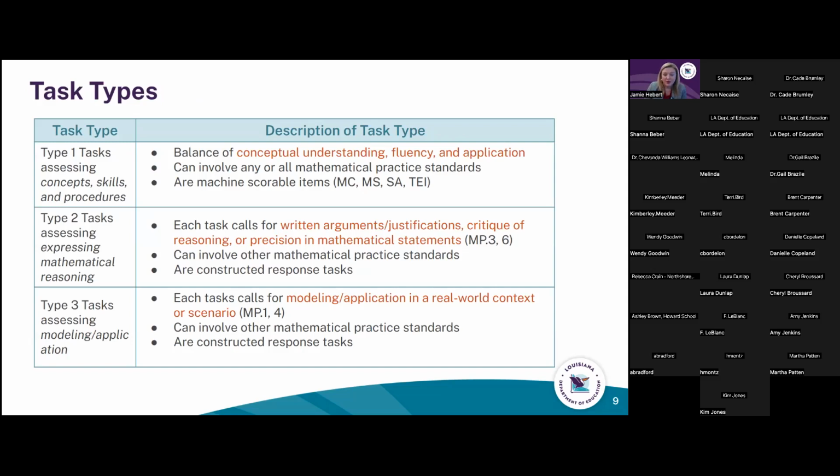And this is a summary of what all of those tasks do. So it's important to see that type 1 items are that balance of all 3 types of rigor and are focused on all of the different computer scoreable, but it's really all of the content kids engage with throughout the year. Okay, next slide.